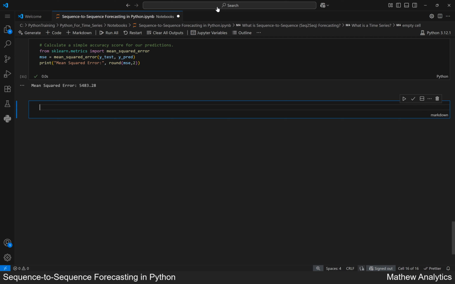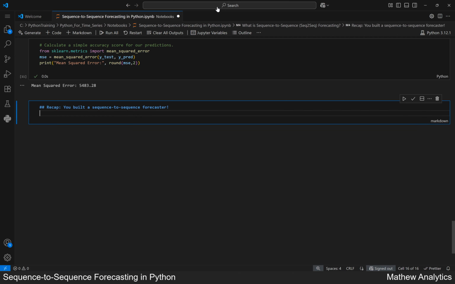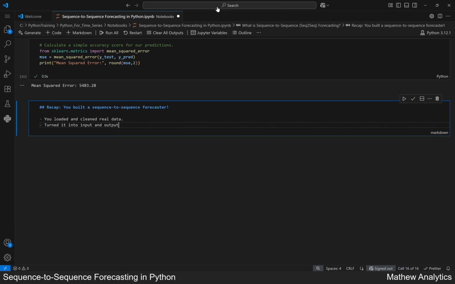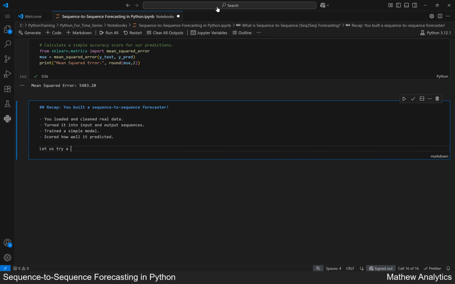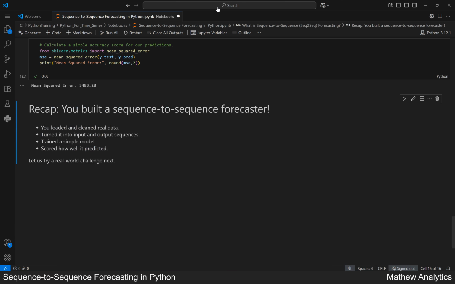Recap: you built a sequence-to-sequence forecaster. You loaded and cleaned real data. Turned it into input and output sequences. Trained a simple model. Scored how well it predicted. Let us try a real-world challenge next. Running the cell now. What could you forecast in your own life with these ideas?